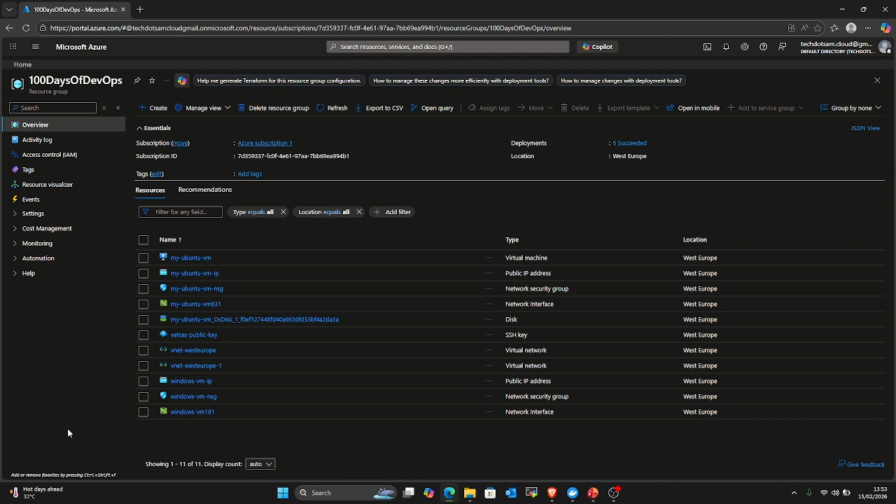So the only thing that was deleted was the VM. I think the OS disk was deleted because I'm not actually seeing that right now. But some other things were not deleted. So that means those things are being paid for.